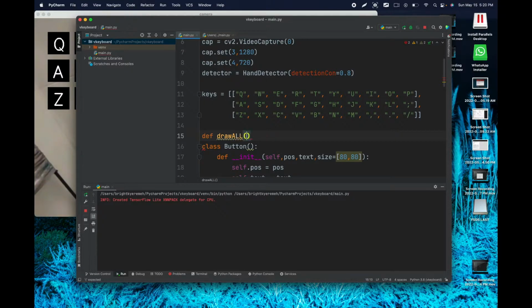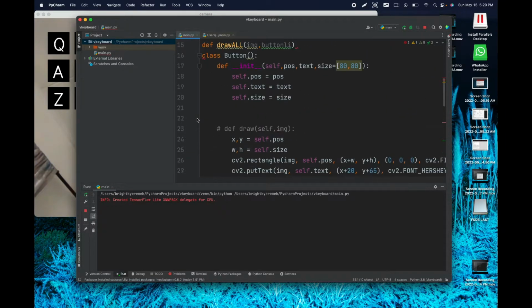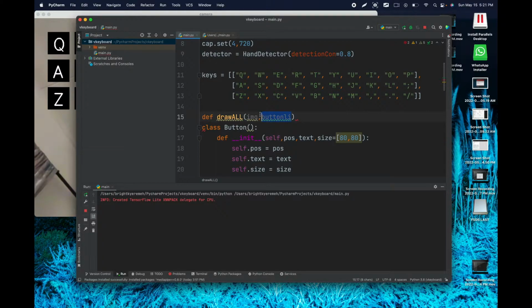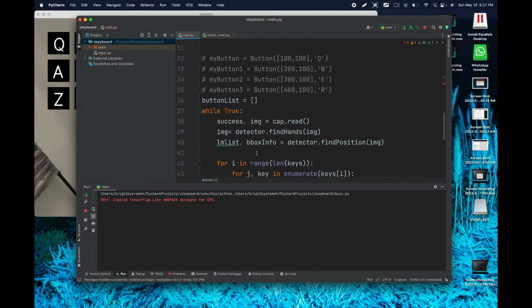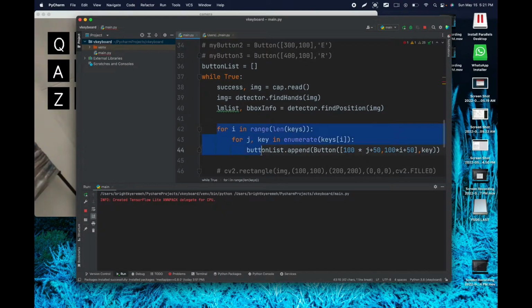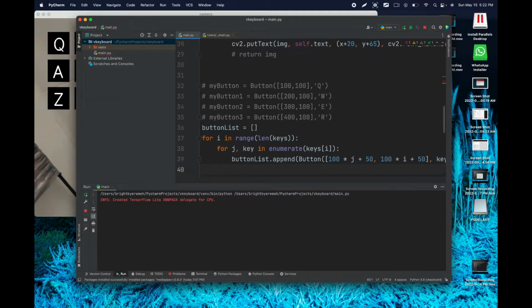It is going to accept the image and also the button list that we have. So let me even copy the name button list. Once it accepts the image and the button list, it's just gonna draw all of them for us. Now here we don't actually need to do it inside the loop. We can even do it outside the loop. So if I cut it, I can put it over here, outside the loop. All right, so now everything is fine.